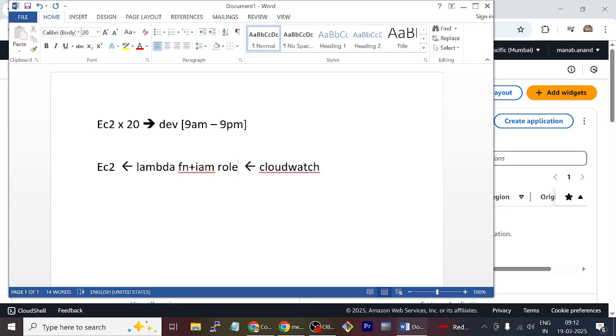So what is our target? We have to write one Lambda function and attach an IAM role so that the Lambda function has the permission to stop and start the EC2, and CloudWatch only triggers the Lambda at a particular time. Fine. So let's see.